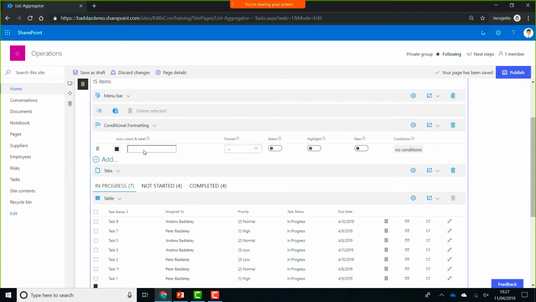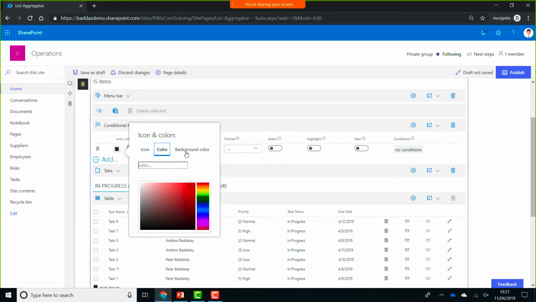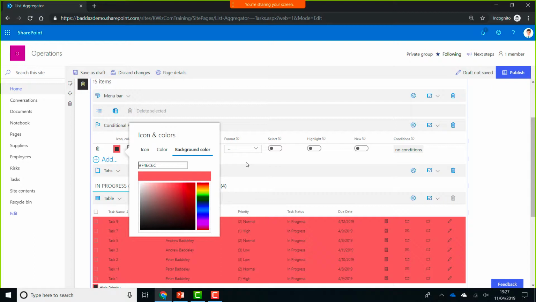So I just click here, add, and I'm going to say, well, actually I want to highlight high priority items in my list. I can click on here to define what the format is going to be. So I can either display an icon, I can color the text, or I can set a background color. Just so it's most clear to you, I'm going to choose to select a background color.